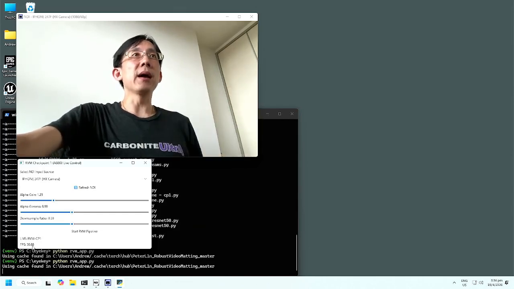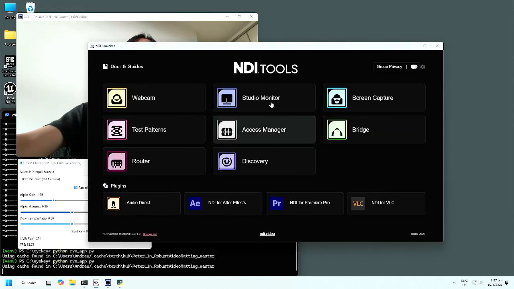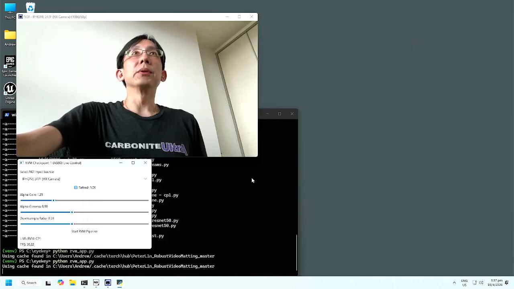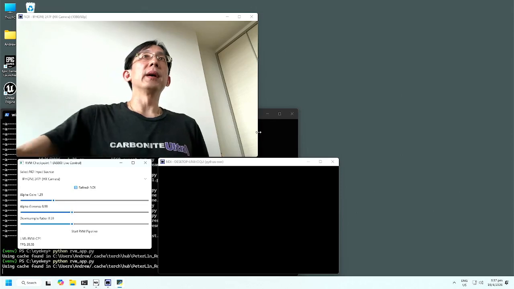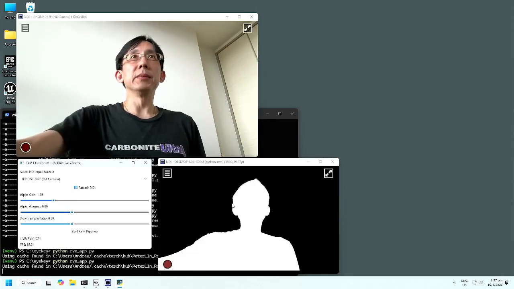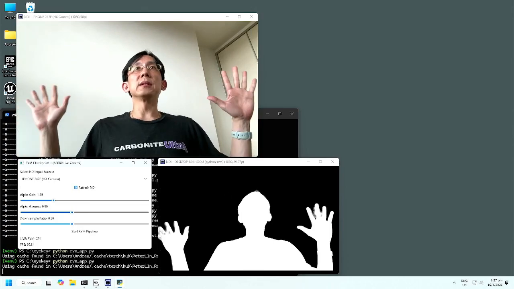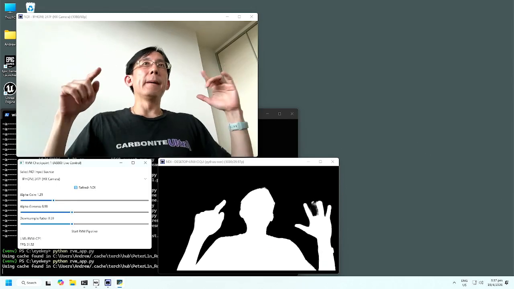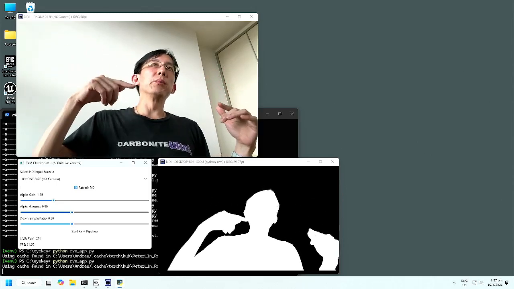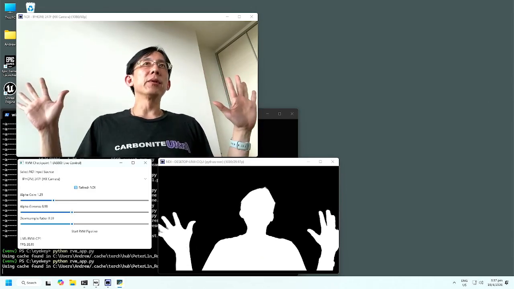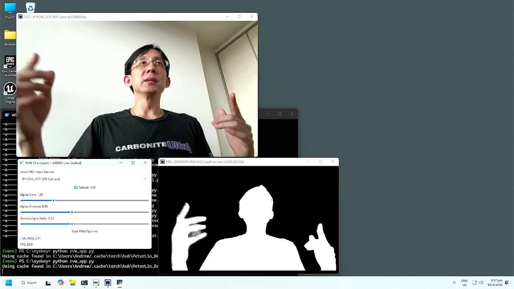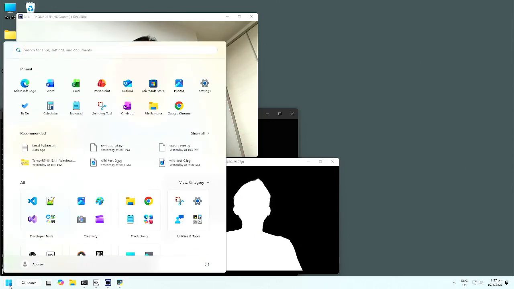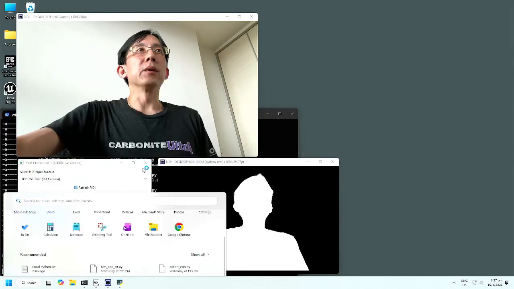Now that we have that running, we can quickly pull up another instance of the NDI Studio Monitor so that we can find the alpha channel that's being sent out. If you notice, as I move around, you see this black and white image, that's the alpha channel. White is what we want to keep and black is what we want to get rid of. Once we have this, we can composite it in an application, or send it somewhere else, depending on what you want to do with it.